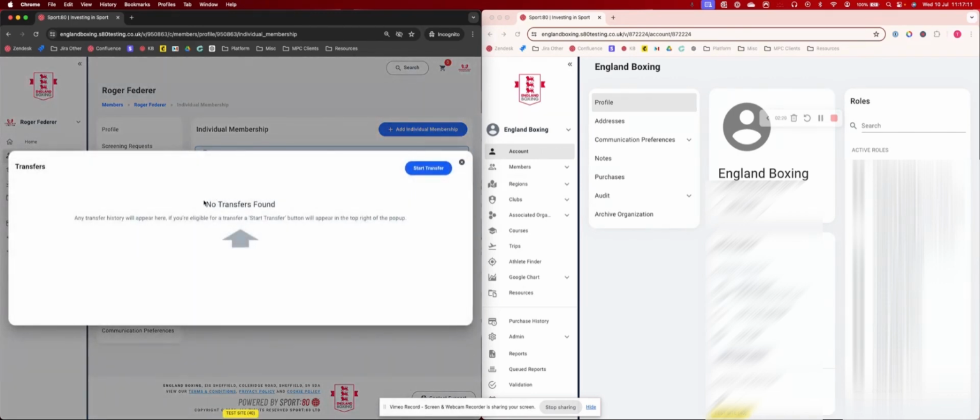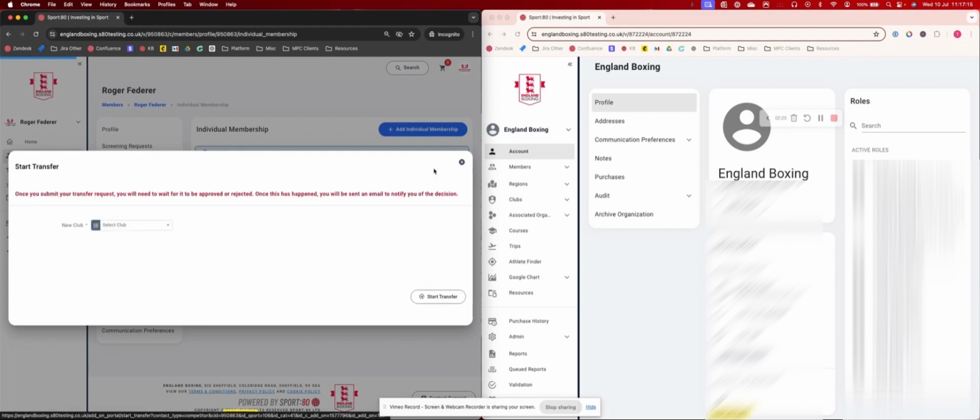Now it will say no transfers found, that's fine. To start one, you'll need to press this button here. They will then get an option of all the current clubs. So again, on test there's only these ones. So let's say you want to move to Sunderland, and then you press start transfer.